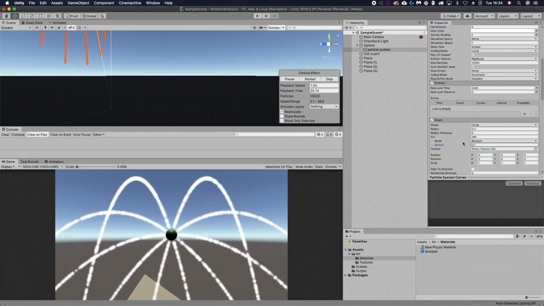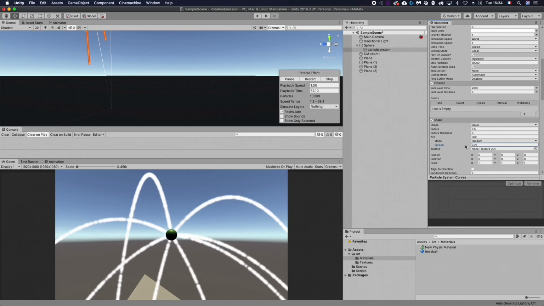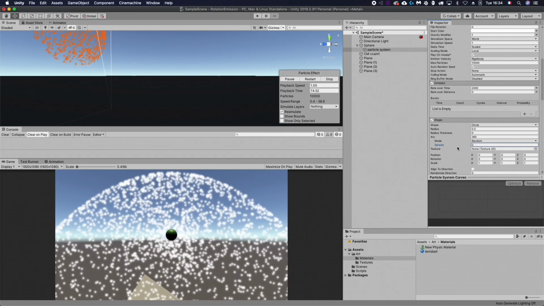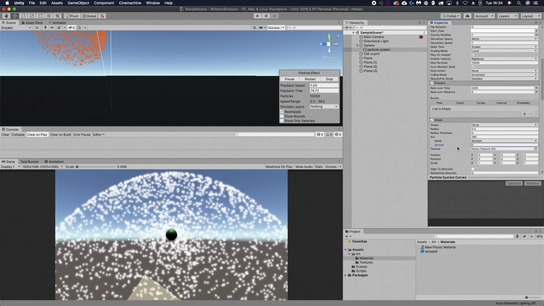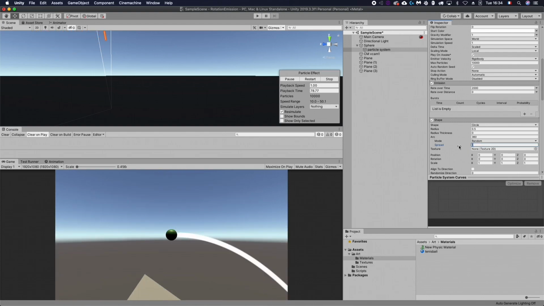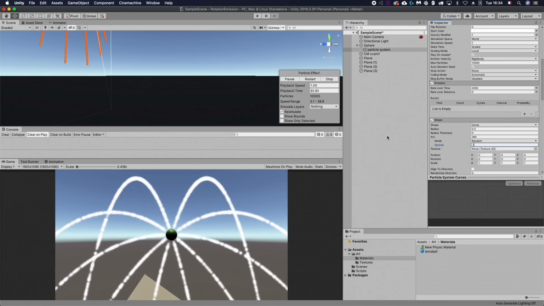I give a spread of 0.1 so that there's 1, 2, 3, 4, 5, 6, 7, 8, 9, 10 different things bursting out. If you want less, you increase the spread. If you want more, you decrease it. You could do like that. And if you want 0, then it goes like this. Okay, so let's just stick with 0.1, because I like it like that.